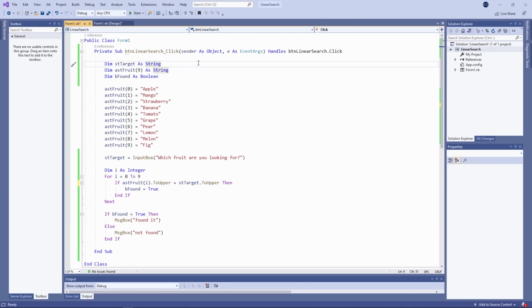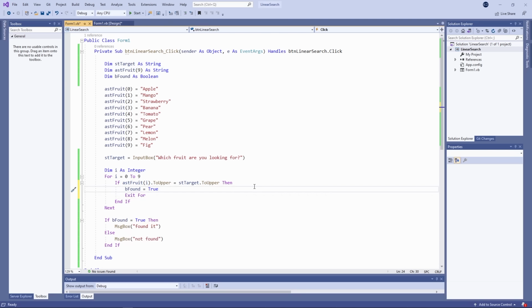Now there's one more improvement I can make to the efficiency of my program. If I find what I'm looking for, there's no point in examining all of the other items in the array. If bFound gets set to true, then we can force an exit from the for loop. For example, if we're searching for apple and we set bFound to true, there's no point in looking at all of the other items in the array. We already know it's there. So there you have it, a standard linear search.